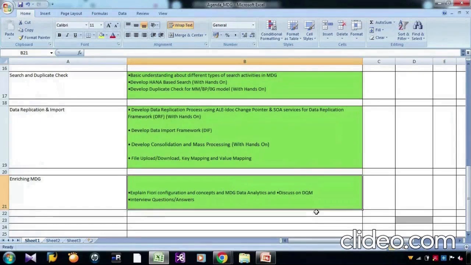As part of enrichment, yeah. And one more question. Now, coming to this UI model, we are using Fiori, right? UI5, right?